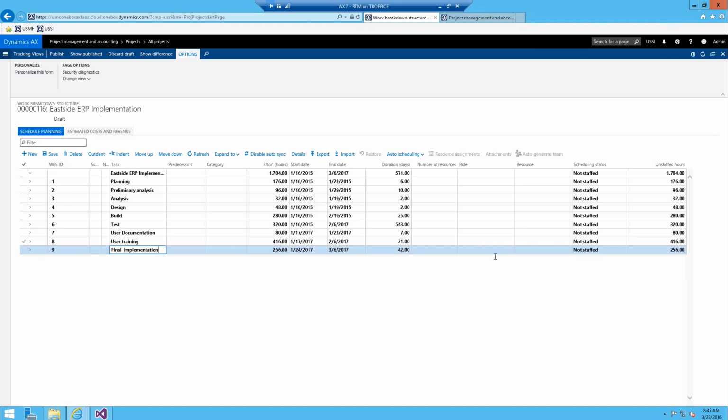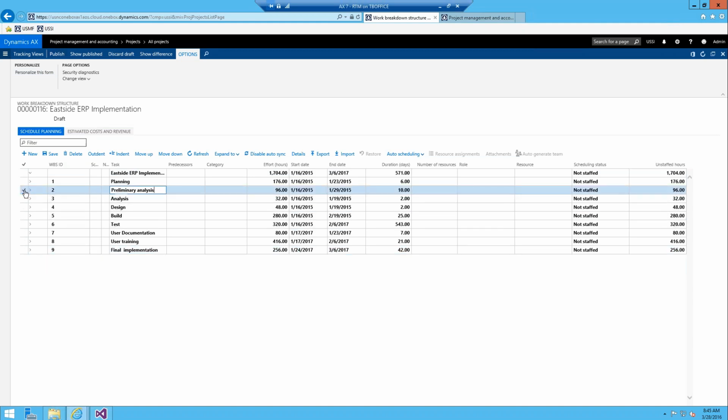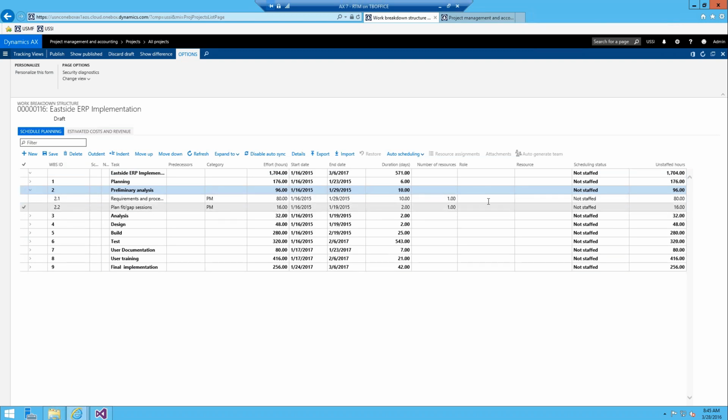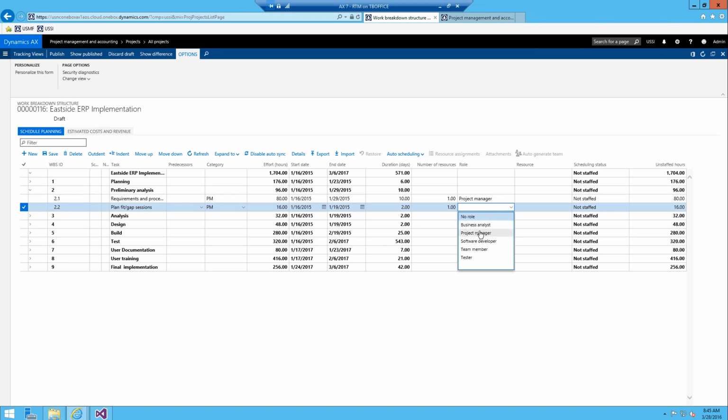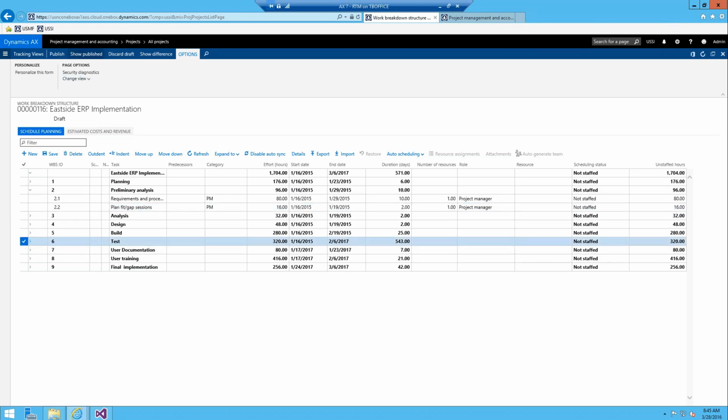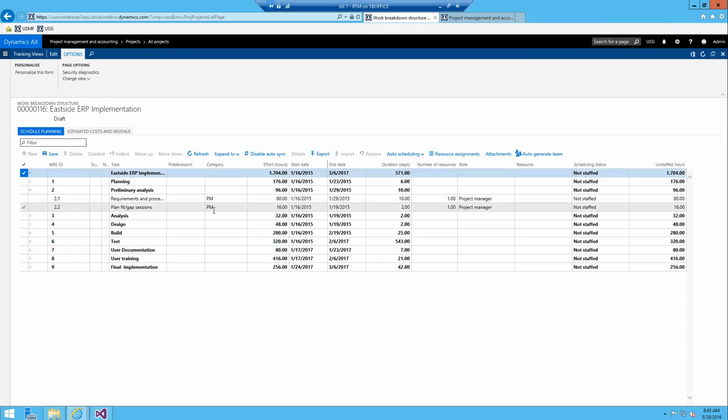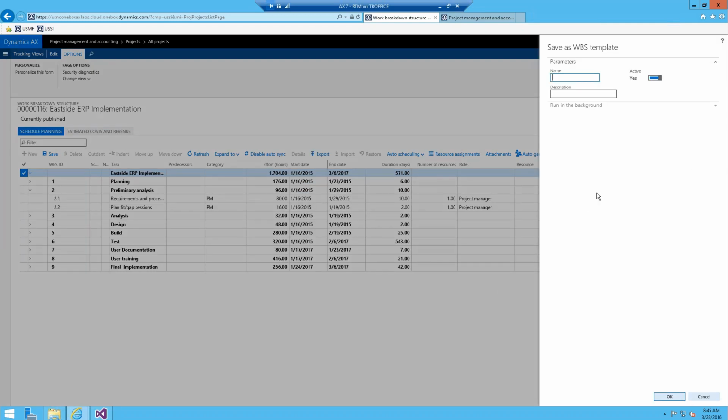I'm going to publish it. Actually, I'll define a couple roles here as well. I'll say that this is going to be project manager since we have the category defined as PM. Perfect. And then we'll publish it. And I want to export it. So once you define your WBS, basically you can come in and export it out, and then it's going to ask, what's the name of it? And we'll call it default medium.